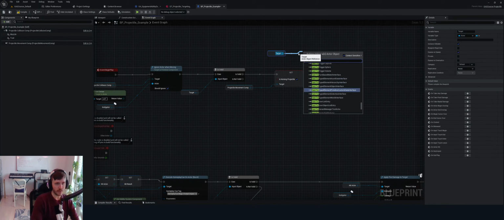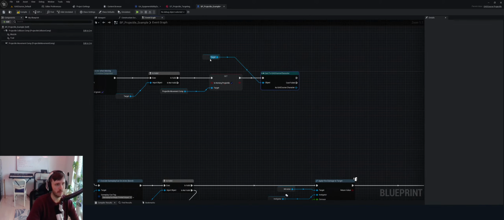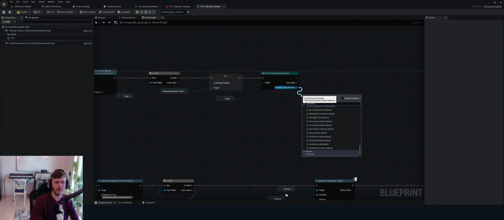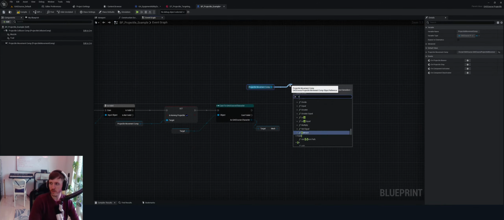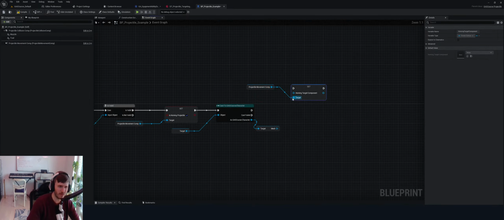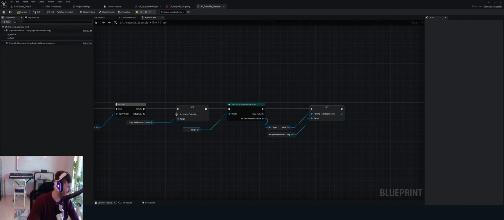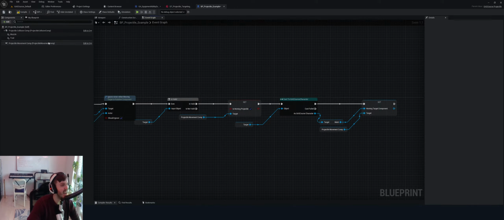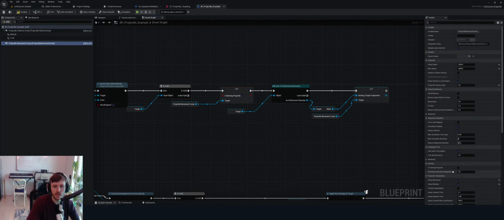Now I want to cast to the GAS course character. I'm going to get mesh. Okay. Now I want to do set homing target component. I think that's going to be compatible. It's looking for a scene component. Seems good to me. And then homing magnitude. I don't know if I need to really set that on begin play. I think I can set that in the defaults. So I'm going to set this to, I don't know, 5,000?